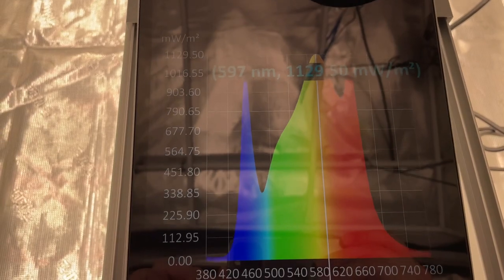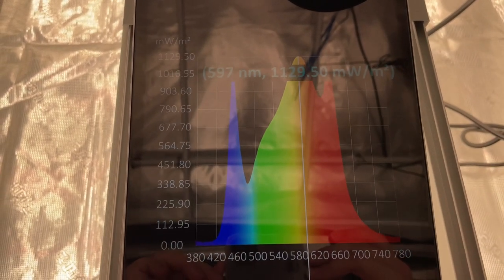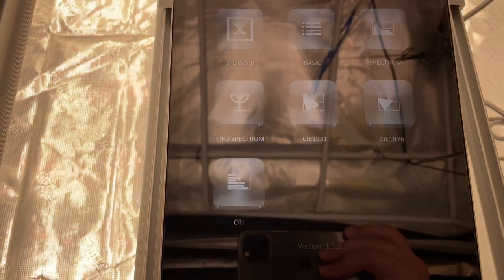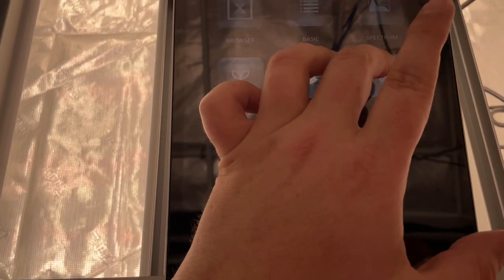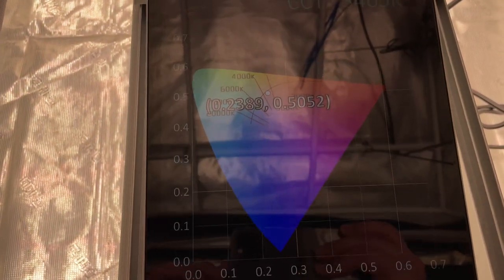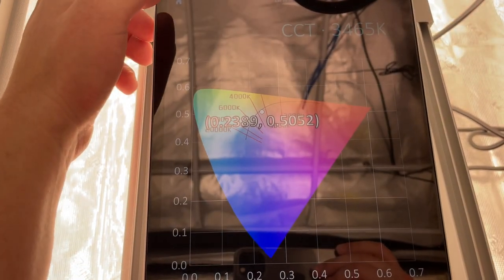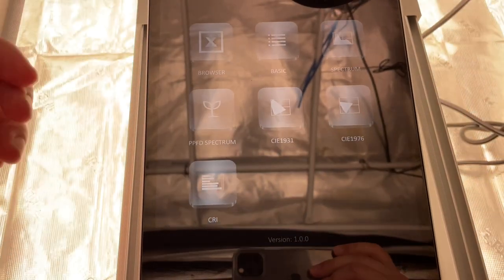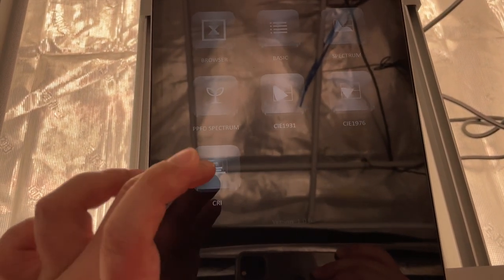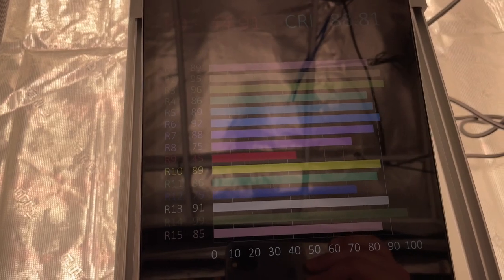It's probably around 3500 K. So we'll go check the overall color temperature of this light. So like 5,000 would be for veg and like 3,000 for flower. And we're right at 3,500, or 3,465. That's actually perfect, right around where I would like to be. That's a good overall temperature for a light. A lot of them are around 33 to 35. We'll check out the color rendering index, and it's 88.81.